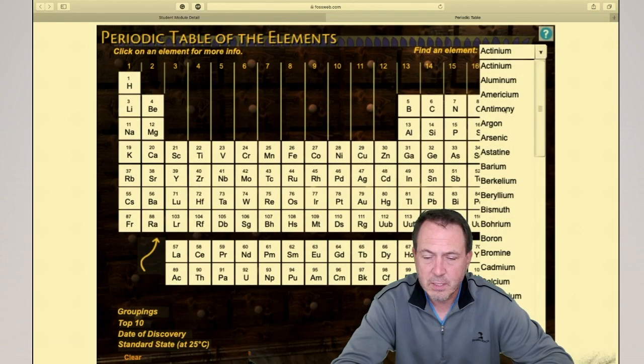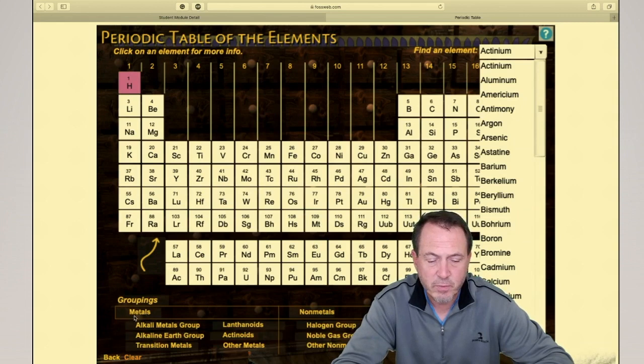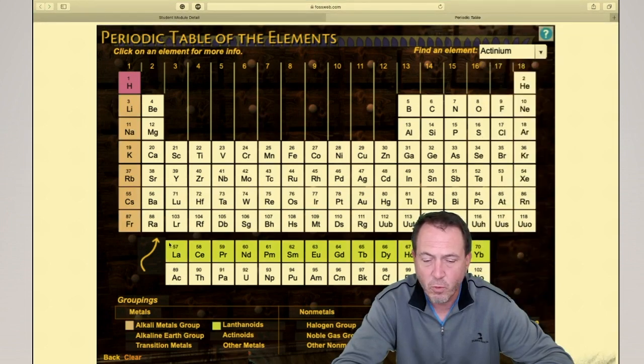Americium, antimony, argon, etc. Then down here in the bottom left-hand corner, there are some interesting groupings as well, groupings in terms of metals and non-metals. You can click on these and it will take you to different groupings of what we use the periodic table for and how it's arranged.